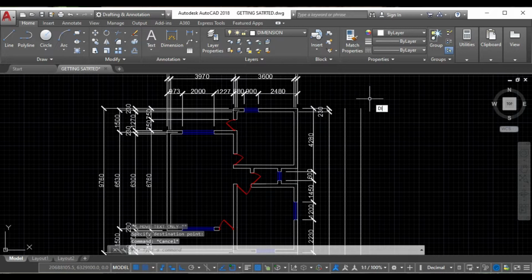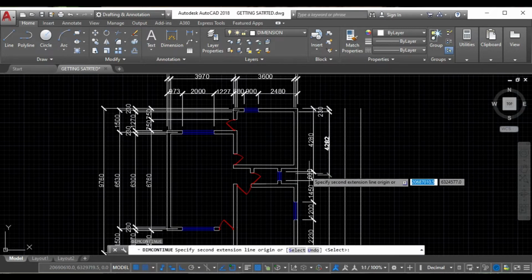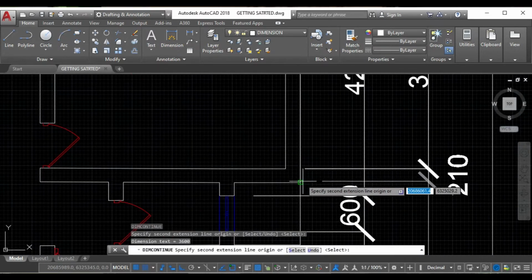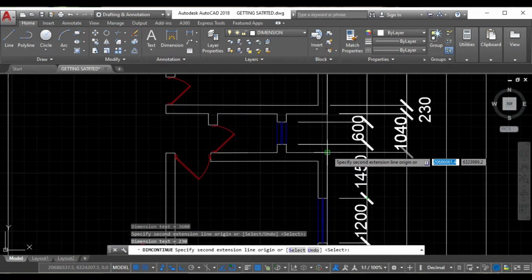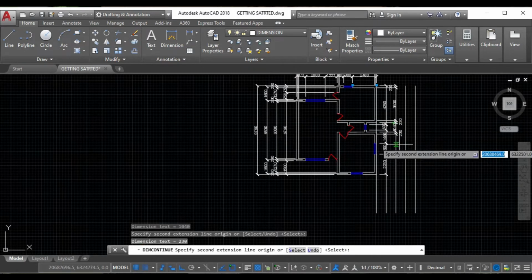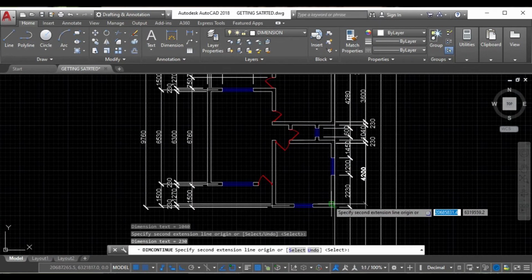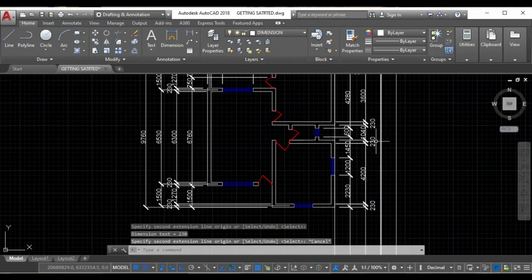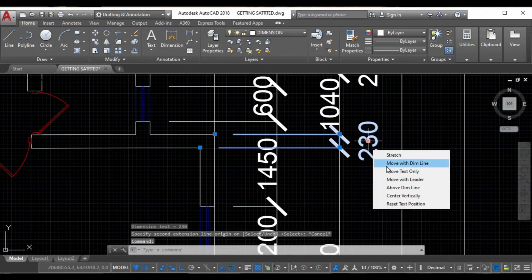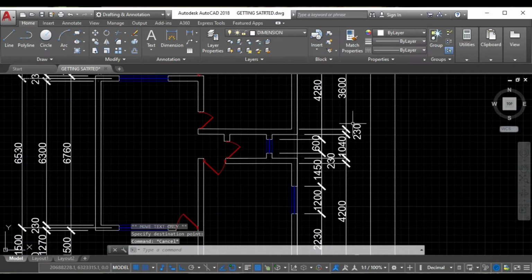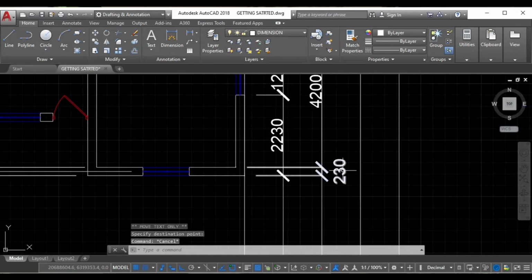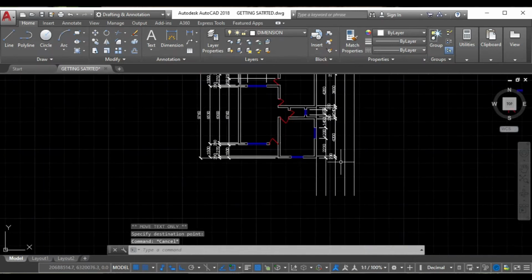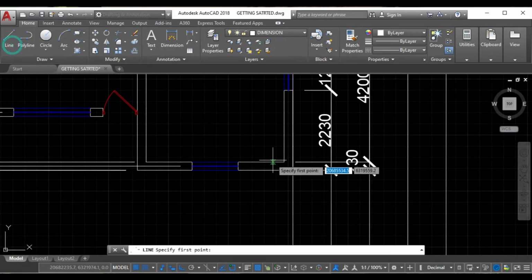So then continue. Get this, this. Let's get this, this. Let's get this and this. So let's move this inwards. This also, let's move it inwards. This also, let's move it inwards. So for our center to center dimension, we need to create a reference.